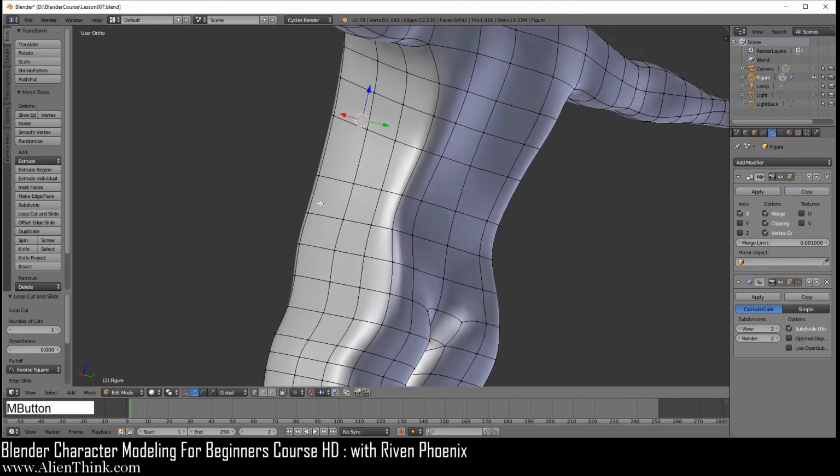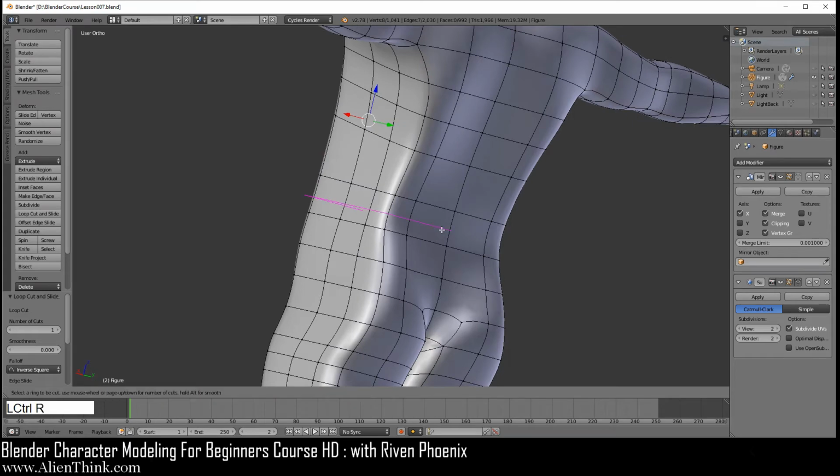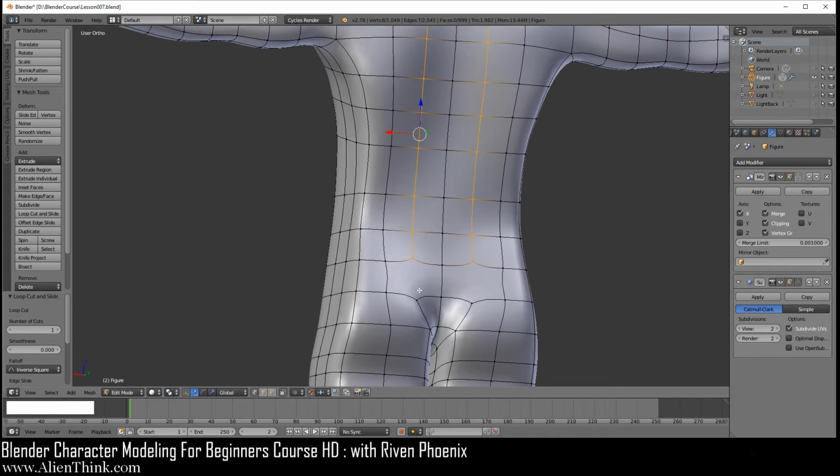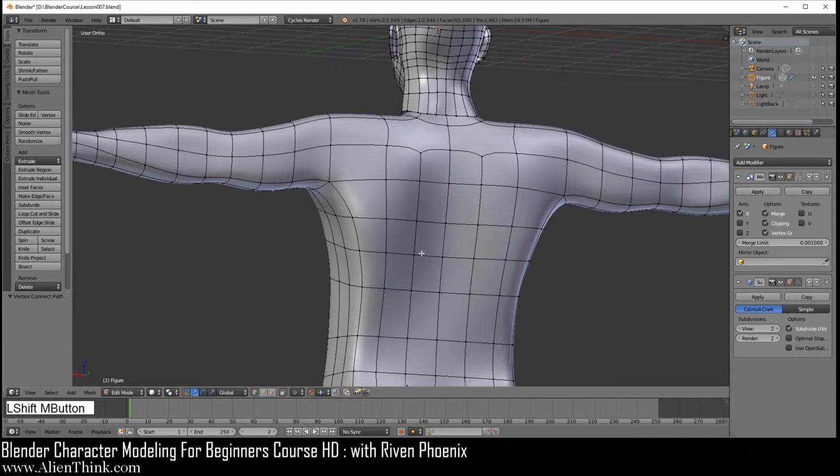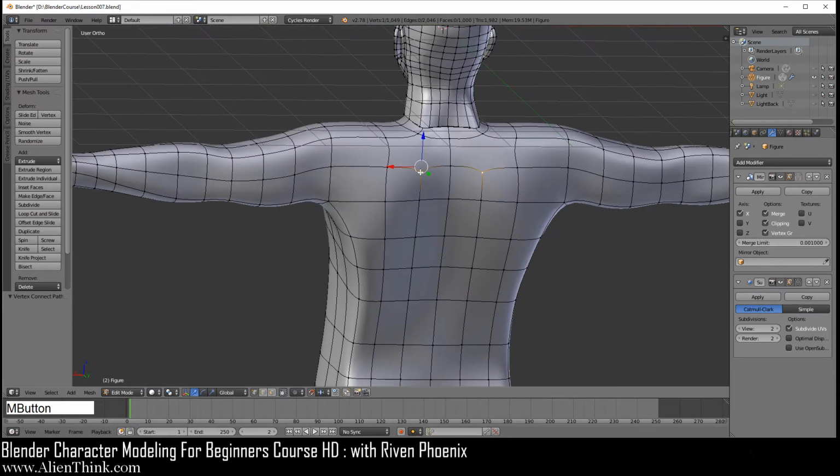I'm going to do the same thing in the back. Control R, just like this, left click, and then right click. So I'm going to do the same thing. Click on these 2 vertices and press the letter J to join. Okay, and if you go up over here, you'll also get them right over here. Click on these 2 and press J to join.